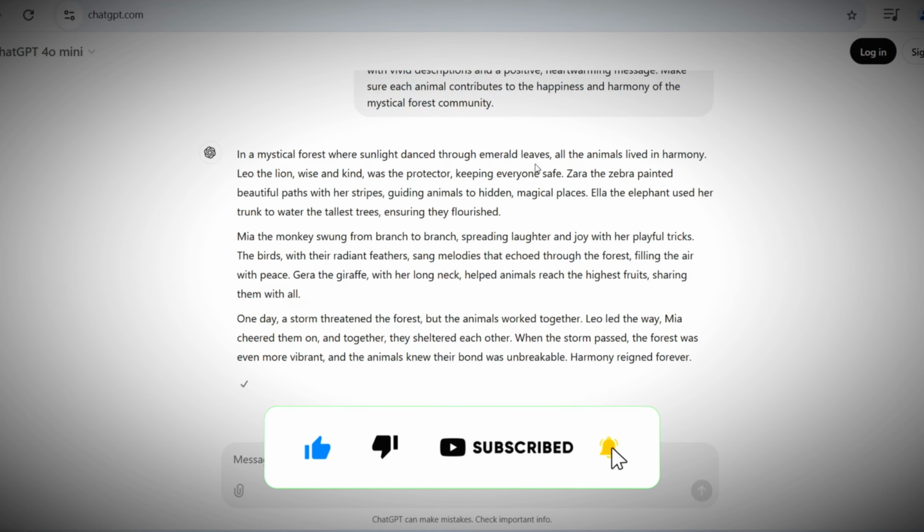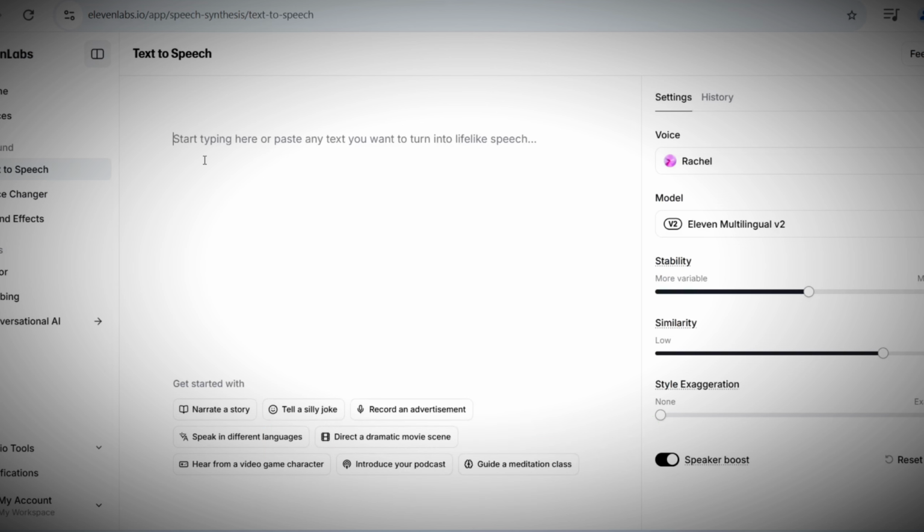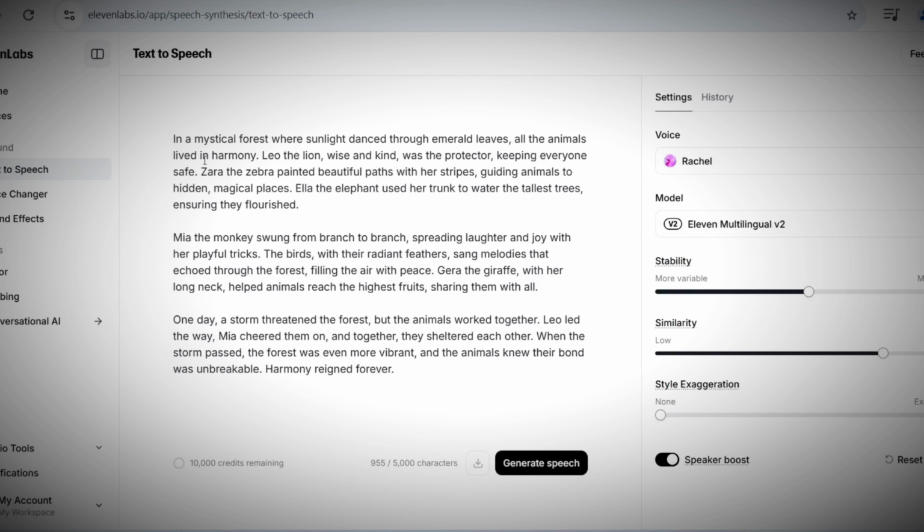Once you're logged in, paste your script and make a few tweaks like I'm doing here. This helps the software understand how to convey the right emotions in the voiceover.